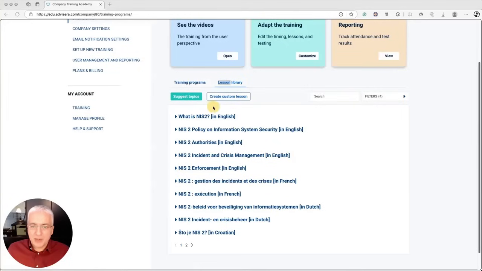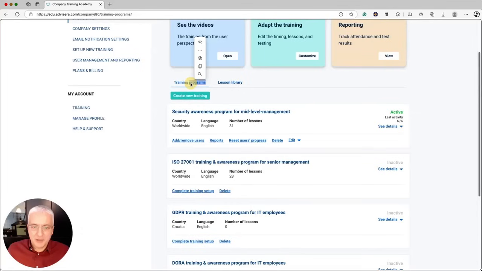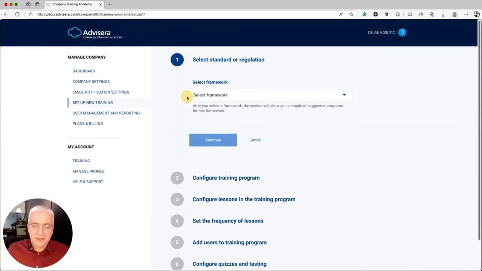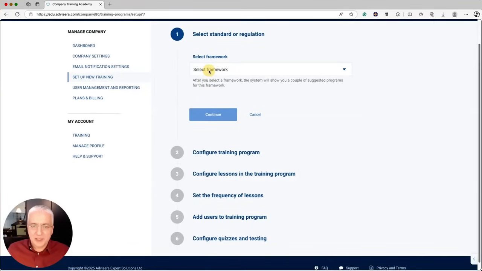Now, I was showing you only the lessons library, but let me show you how to actually create a training program for your employees. So I click here, create a new training, and then this wizard starts. First I have to select the framework. So let's say that I want to create a general cybersecurity awareness program for your non-IT employees.